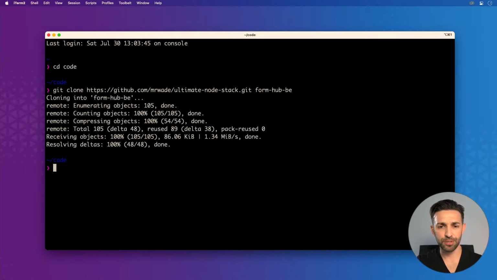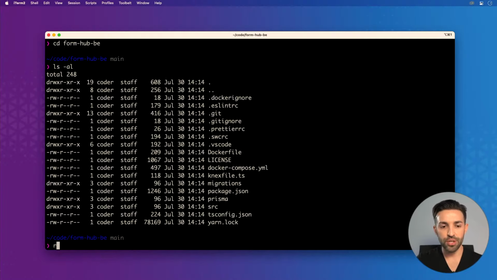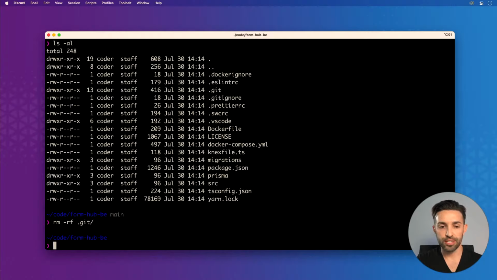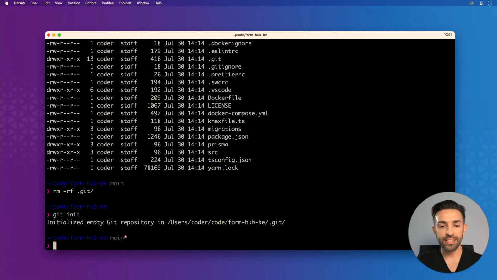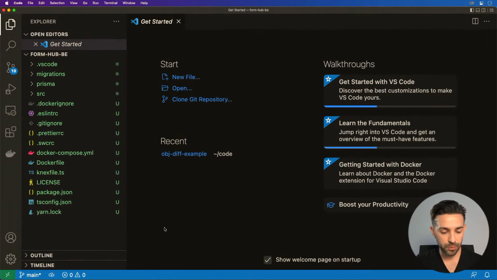So let me clone this into Form Hub. Then I'm going to go into that repository. And because this is really its own new project, what I want to do is remove the Git history that we had from Ultimate Node Stack. So this is not an extension of Ultimate Node Stack. We just kind of use that as a starter. So I'm going to remove the Git directory within this project. And then I can do a git init, and now we have a fresh working Git project for this backend. So let me open that up in my VS Code, and here we go.